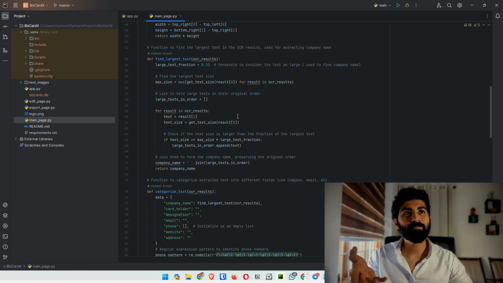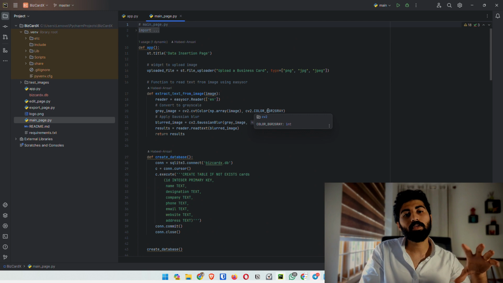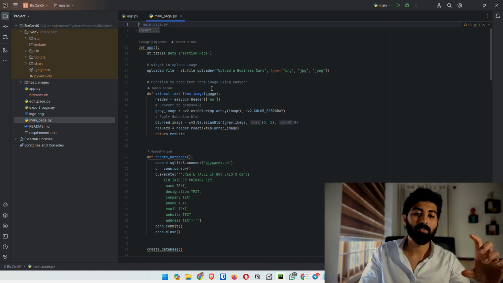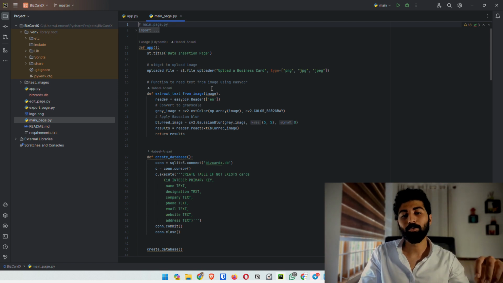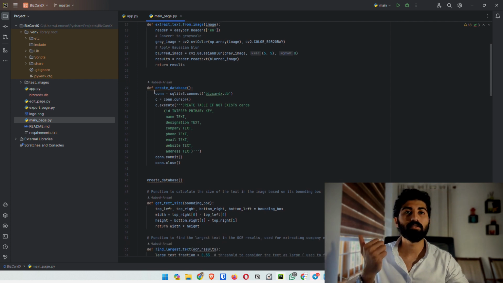This is the main part of the code, the main page.py. This part of the code actually handles the data insertion. There's a page called the data insertion page, the page where you're uploading your business card, and OCR extracts information from the business card and gives you in a label field and lets you save them to the database from that page. This page also contains the SQL server creation. As I've said in the last video, I was able to do this project on SQLite. So I was also able to host it on a Streamlit server.